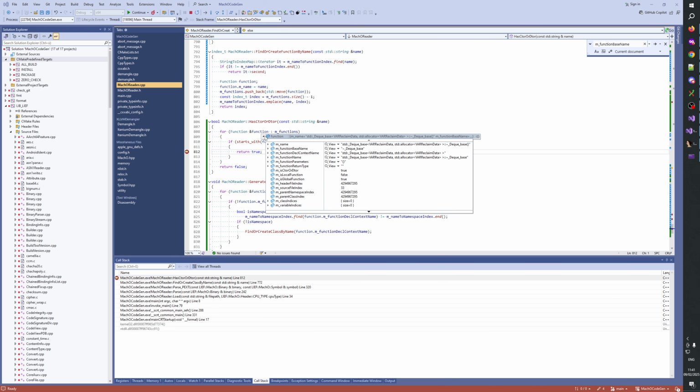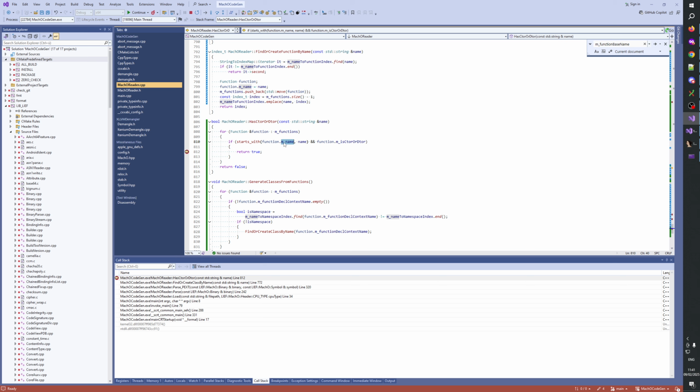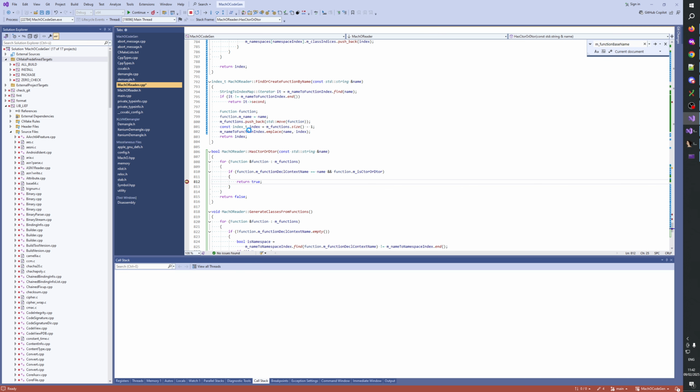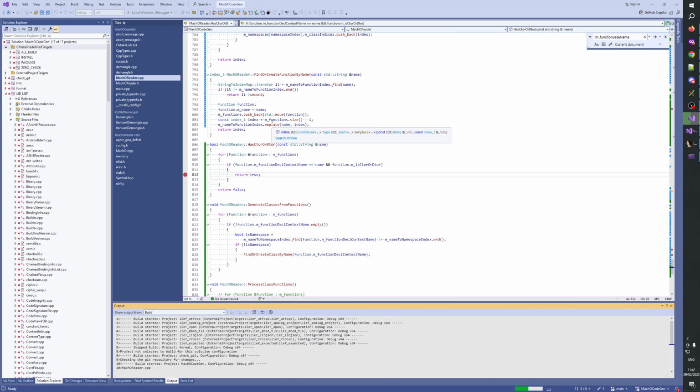We need to say function dot decker context name needs to match that. Yeah, decker. Okay, so we need to say function decker context name equals name. There we go. Let's try that again.